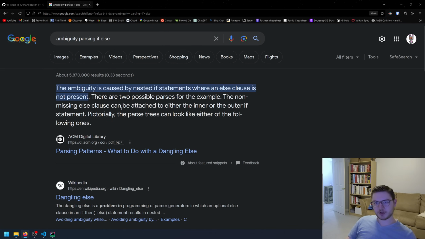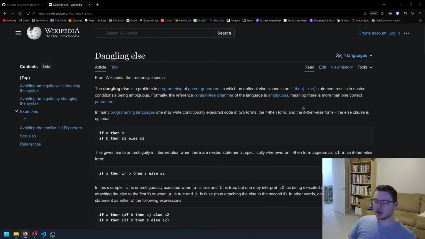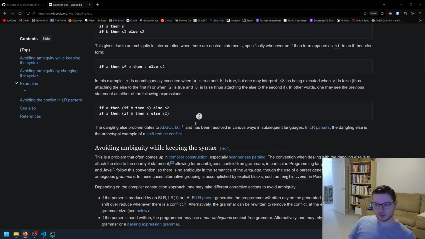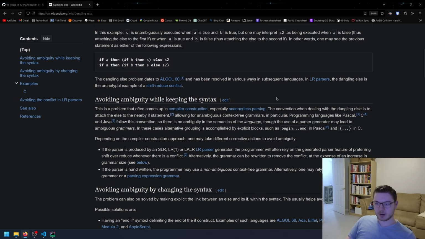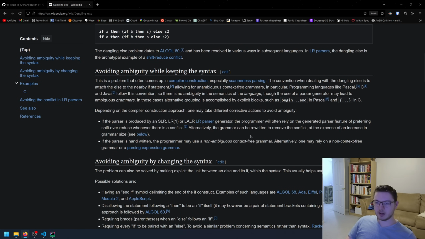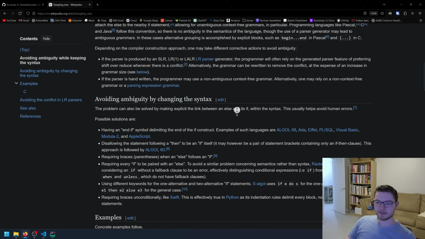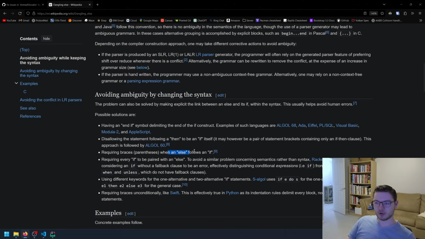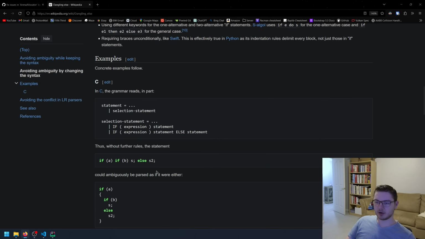Yeah, so if you want to look this up, it's called dangling else. The dangling else problem in programming of parser generators is, yeah, because the else is optional, so it makes it ambiguous. Right, so avoiding the ambiguity, requiring braces, or parentheses, I guess, depending on how you want to do it.